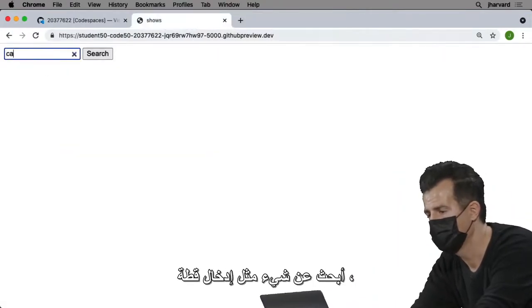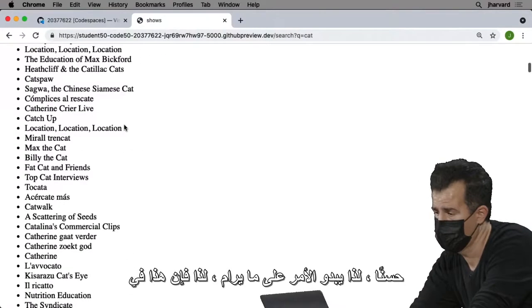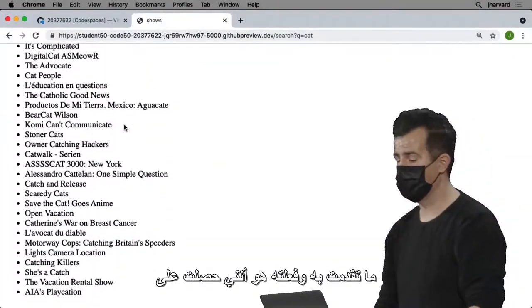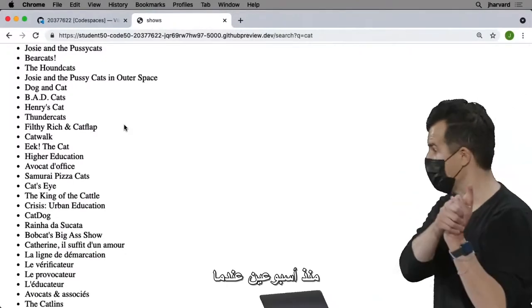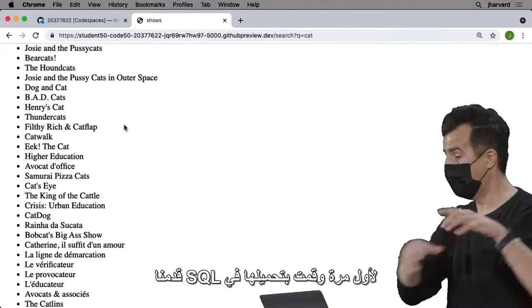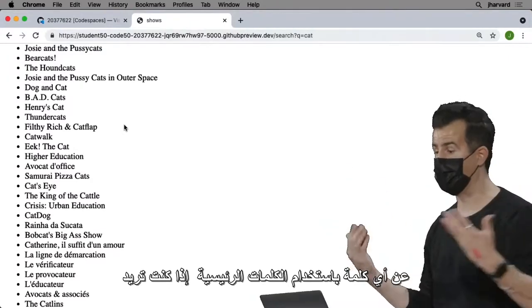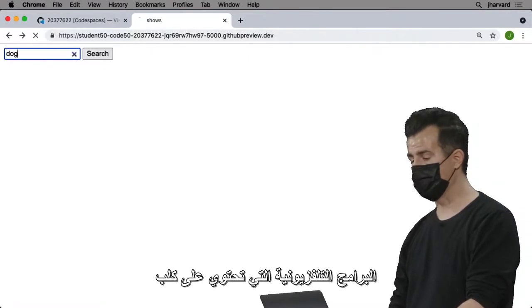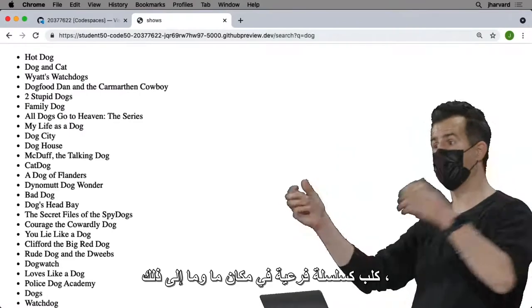Let me search for something like cat. Enter. OK, so this is actually a somewhat familiar file. What I've gone ahead and done is I've grabbed all of the titles of TV shows from a couple of weeks ago when we first introduced SQL, and I loaded them into this demo so that you can search by keyword for any word you want. I just searched for cat. If we were to do this again, we would see all the titles of TV shows that contain D-O-G, dog, as a substring somewhere, and so forth.